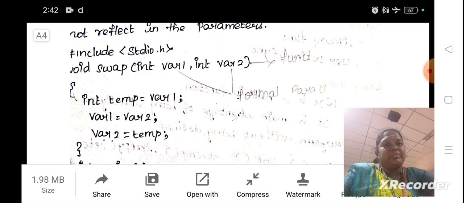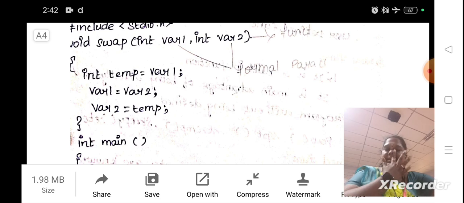We have a program here: include stdio.h, void swap, for swapping of two numbers. The function takes int var1 and int var2 as formal parameters, in both the function declaration and definition. We are using a dummy temporary variable: temp equal to var1, var1 equal to var2, var2 equal to temp.